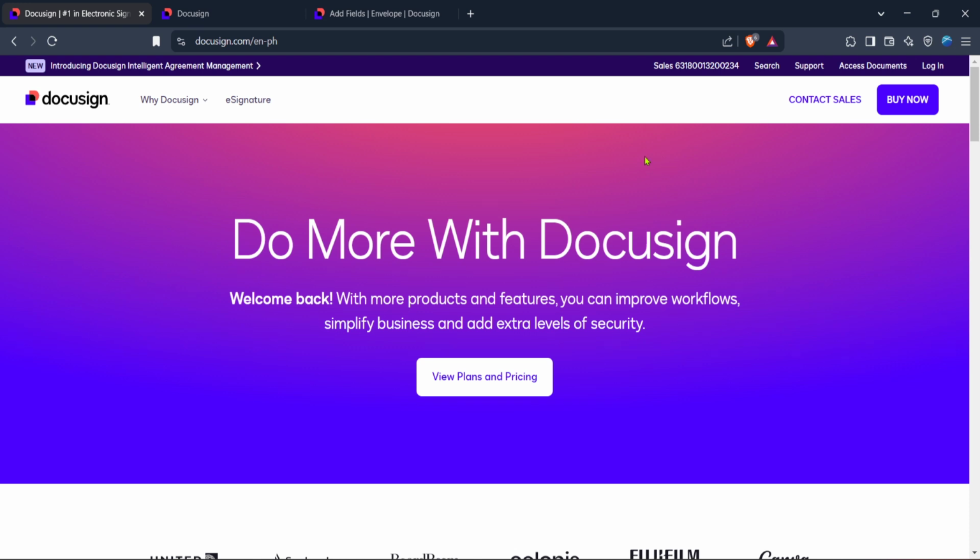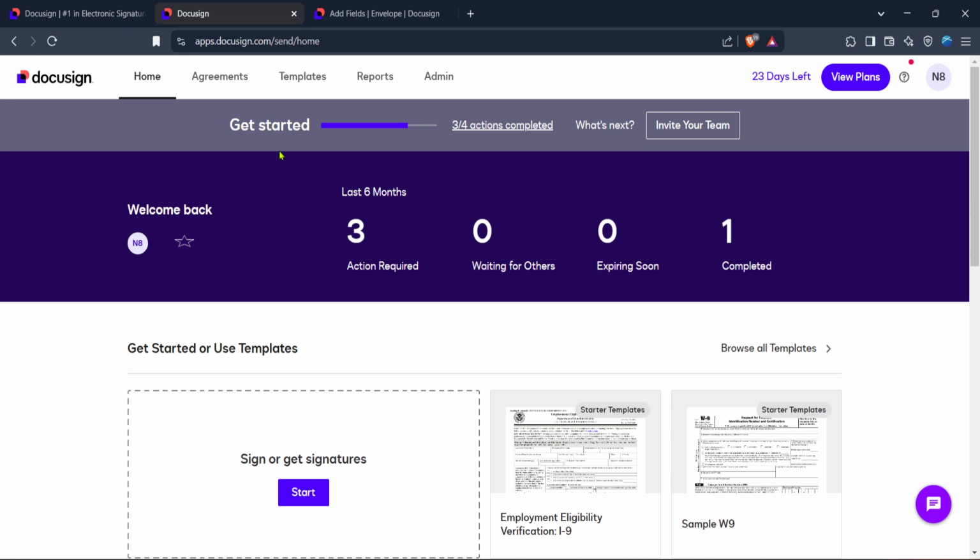If you encounter any issues with logging in, double check your username and password or use the password recovery option if necessary. After successfully logging in, you'll be directed to the Docusign homepage. Here you will find multiple options available to start working with your digital documents.